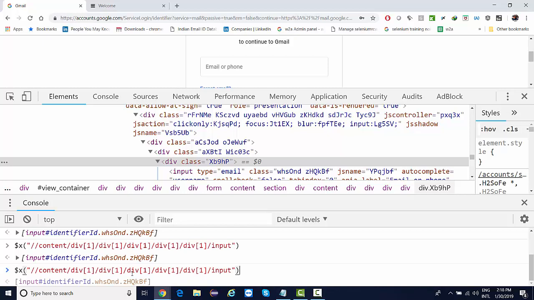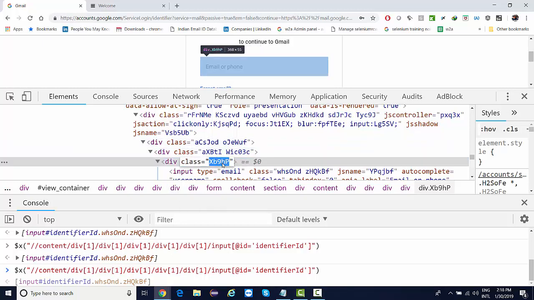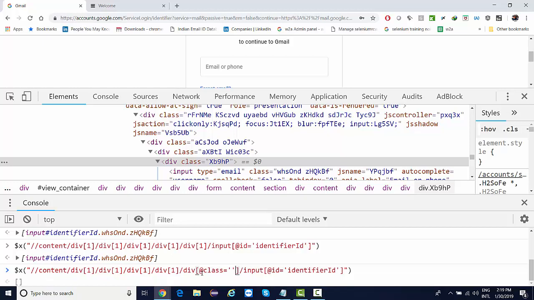And in case you want to combine something, after this you can even write @id equal to the identifier ID. So you can concatenate the relative part as well. Not only over here, you can concatenate it anywhere over here as well, to make it unique. Even if this is a class, you can say div with @class equal to and give this class over here. So anyways, you can make it unique, right?